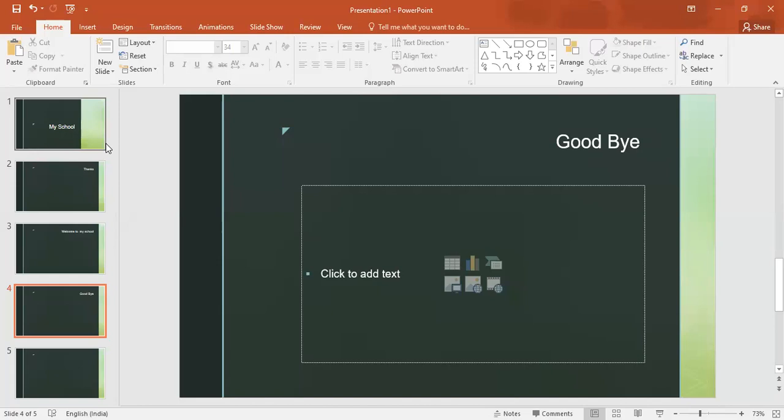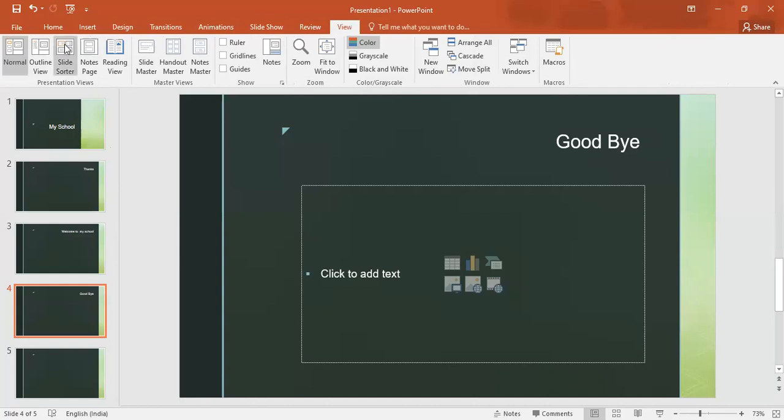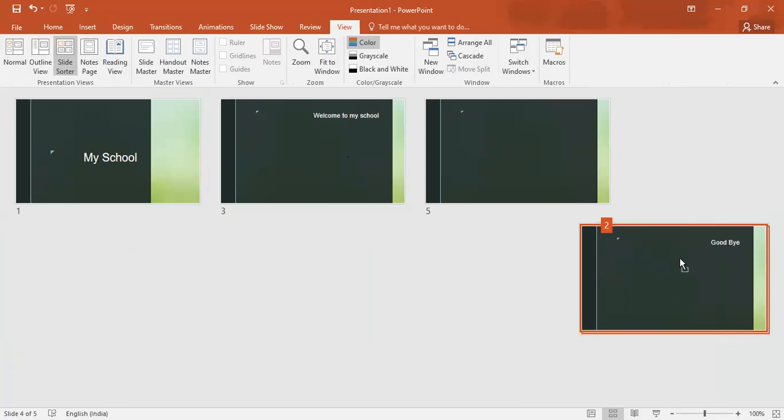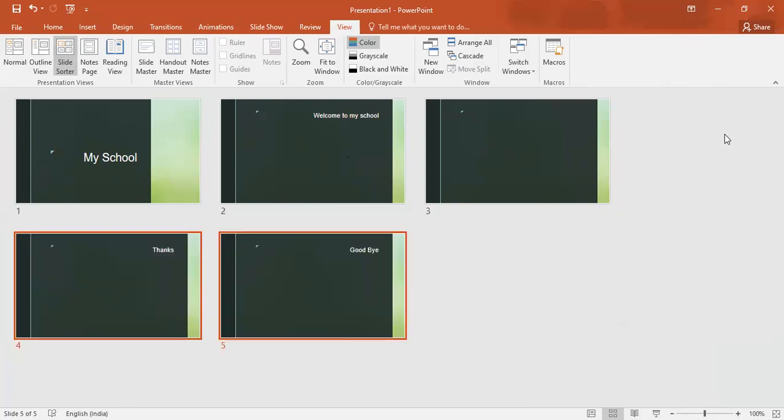Now first let's see, if you want to arrange these slides, we'll go with the view option and then click on slide sorter, right? So we'll get the smaller size of the slides, miniature form. Now if I want this goodbye to go to the end, or thanks also to go to the end, I'll click on thanks, press the control key from the keyboard, click on goodbye, then drag them to the last. So this is how we can move 2 slides.